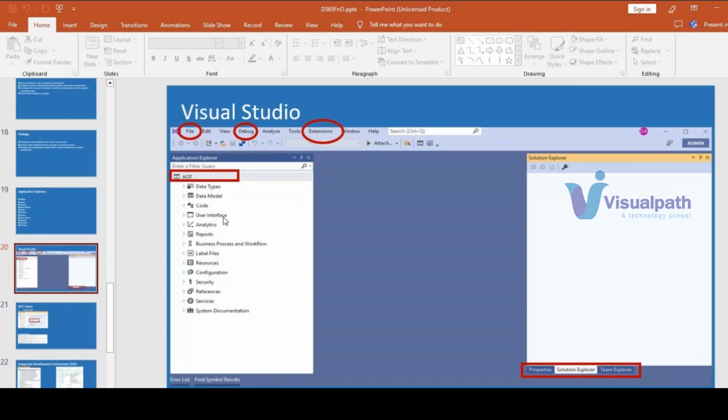If you have to search for a table, and if no grouping is provided, then you have to search across all the nodes, right? So that's why it has provided grouping. Dynamics has provided grouping so that you go to a specific area only to search for your object.